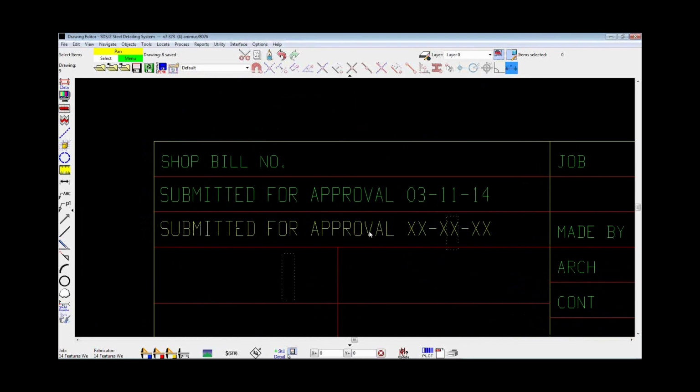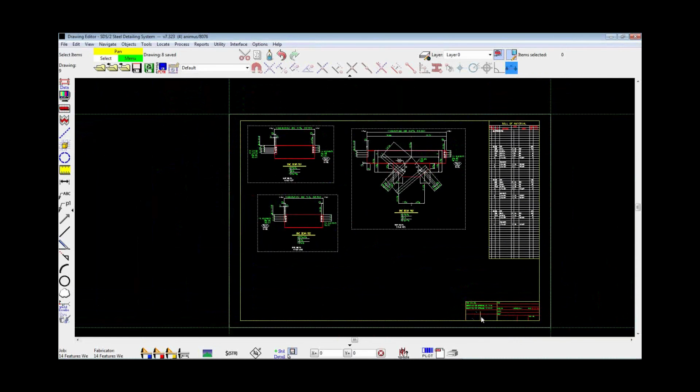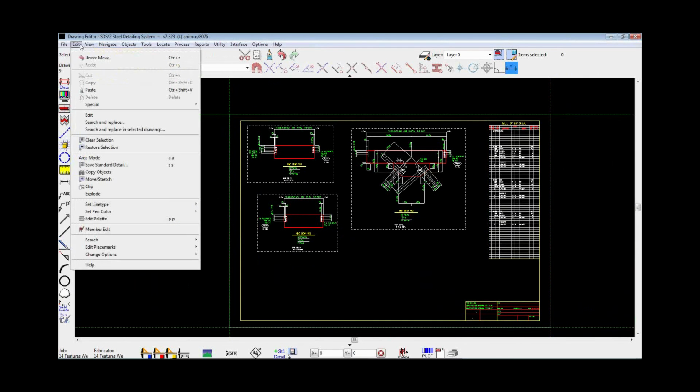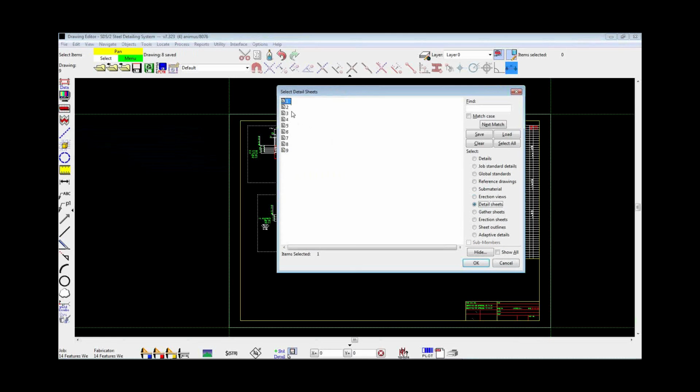Okay, so now I've placed that detail on a bunch of these sheets, but let's say that changes. For the job standard detail that I added here, for example, it doesn't have the date filled out. I need certain sheets to be updated with that particular date. I can do that with labels under my Edit pull-down. I have search and replace, which would search text and replace it on just this drawing, or I can do search and replace in selected drawings. So for detail sheets, let's say I submitted sheets 1 through 5.